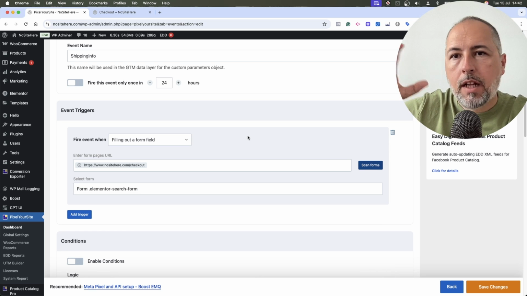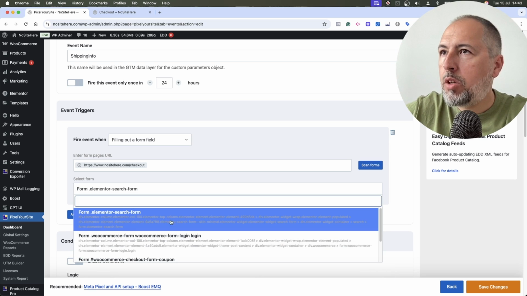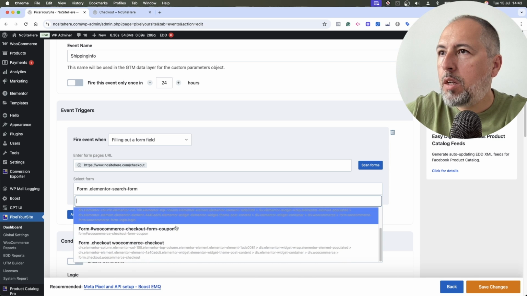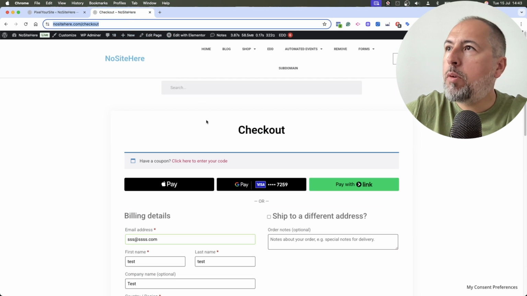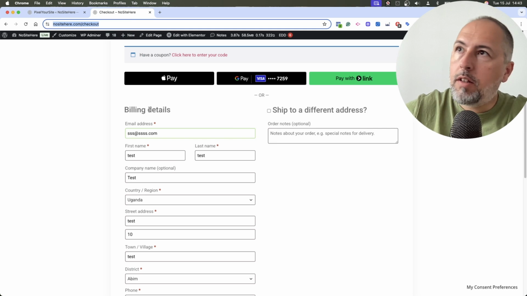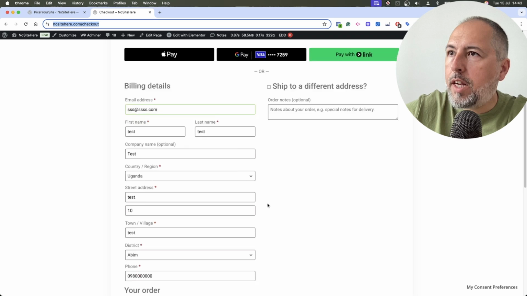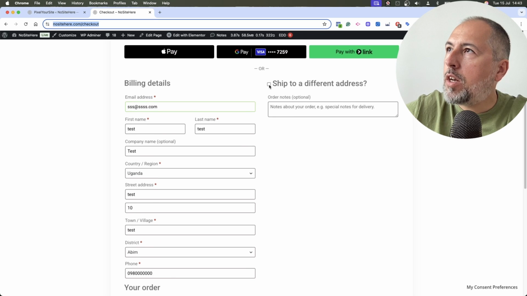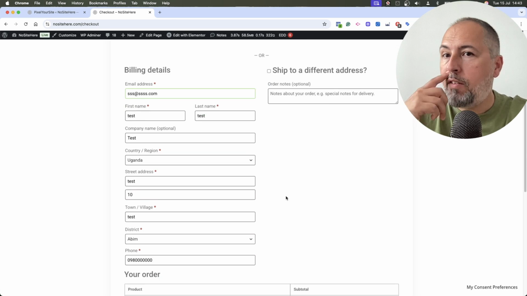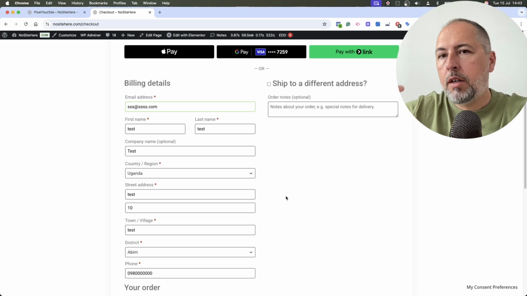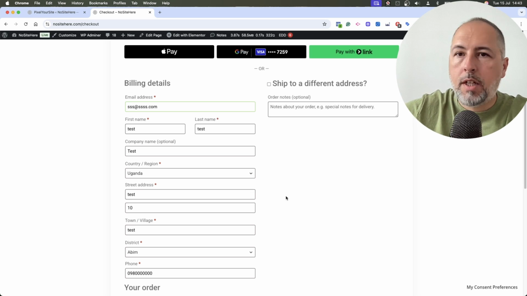The scan will detect all the forms on the page, and you will be able to select the form that you want. In my case it is the WooCommerce checkout form, and then the exact field that will trigger the event. And WooCommerce has this form. This is the billing details form. Usually that's where the user adds data with various fields, but you can also have ship to different address. So that's also a viable option. You need to select one. You can have two events tracking each option that the user has.